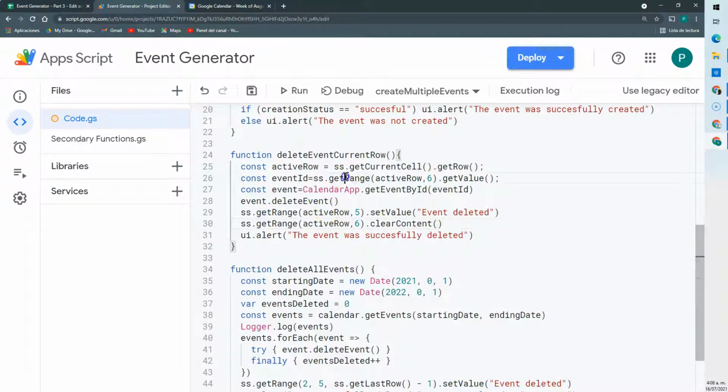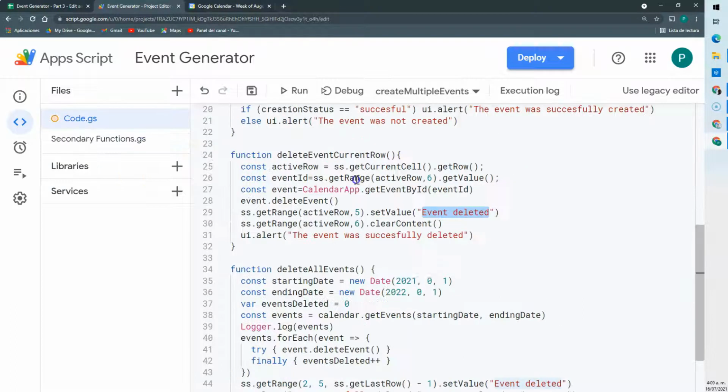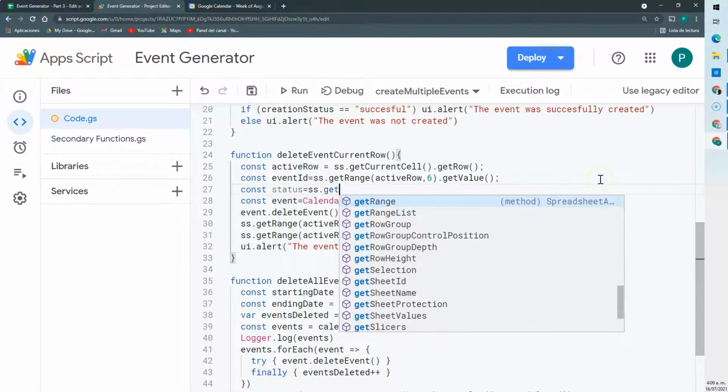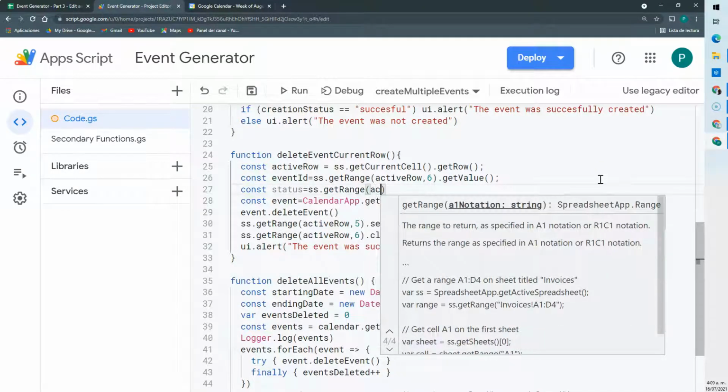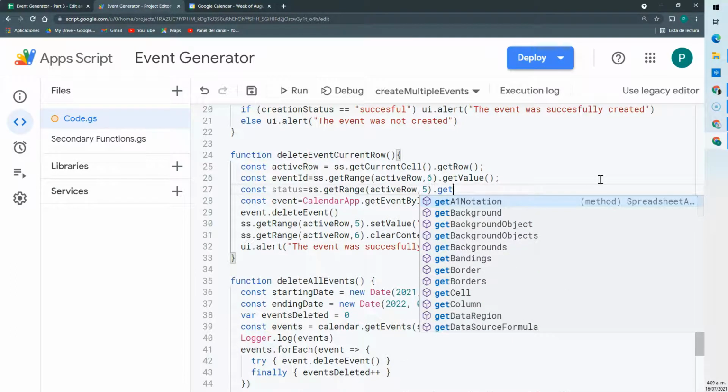And the other thing is that I shouldn't do any of this, the delete event, if the status is already event deleted, as I did here in my create event. It says here that only do it if this is different from event created. So it's the same, but only do it if the status is different from event deleted. So as I got here the event ID, I can also get the status. The same, ss get range, active row by path 5 in column 5, and get the value.